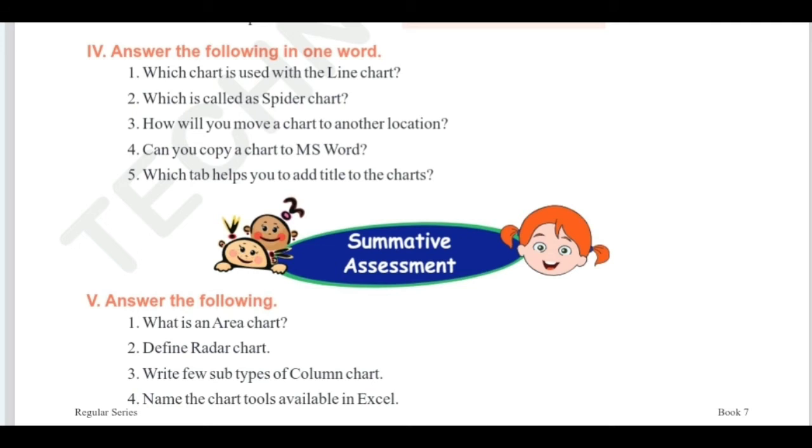The first one: what is an area chart? Take page number 52, where you can see the answer for area chart. Write the 3 points. It displays quantitative data graphically, used to compare 2 or more quantities. It is used with the line chart. So this is the answer for the area chart.